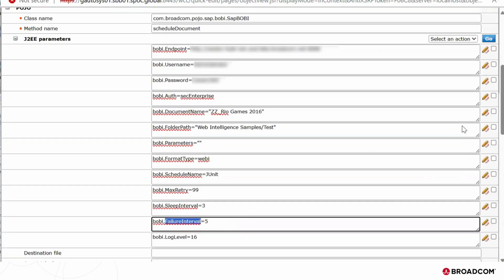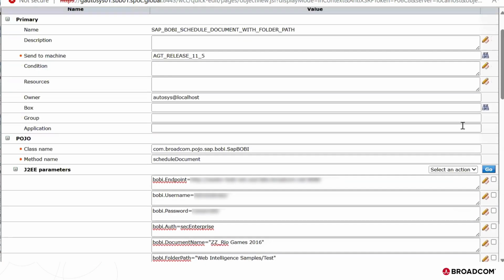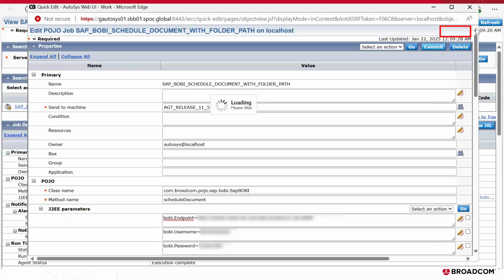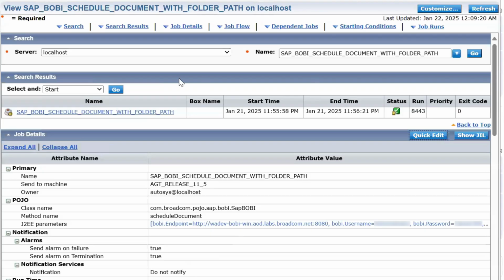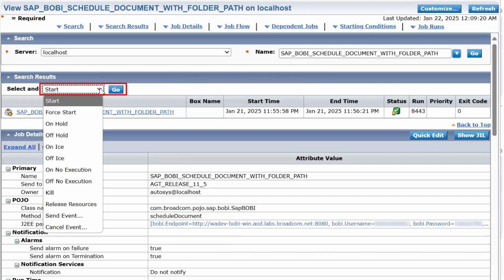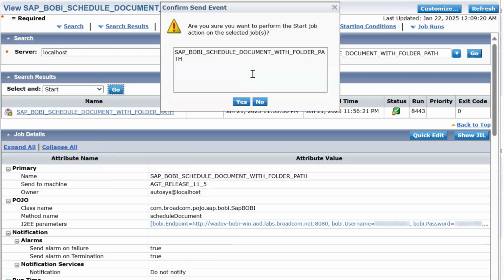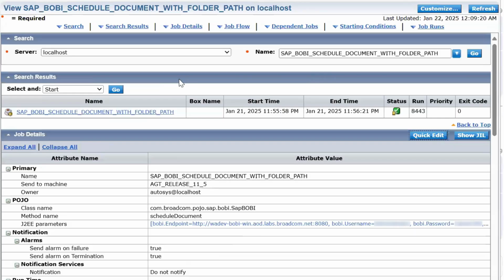Once you have specified all the J2EE and other parameters, click Commit and close it. That completes the job definition. Let's now start the job. Once all the parameters are defined, select Start the job and click Go. To confirm the job's execution, click Yes when prompted. The current run number for the job is 8443.